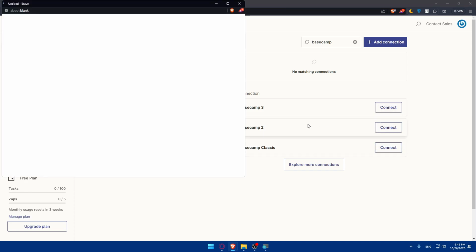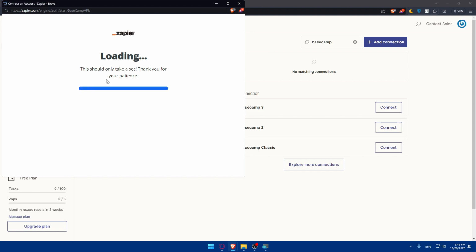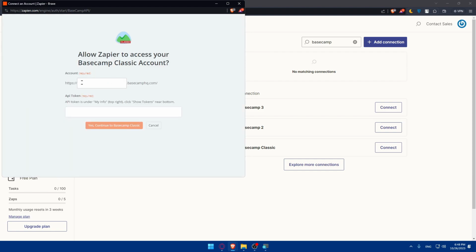Click on Connect. Once you click on Connect, you will have this pop-up on your screen. And once you have it, of course, let's wait for it to load, as you can see. It should not take a lot of time. So here it asks you to allow access to your Basecamp Classic account. Account details are required. So just enter your account here, and then you'll have to enter your API token. Just go to your Basecamp, get your API token, and enter it right here. Then click on yes, continue to my Basecamp Classic.